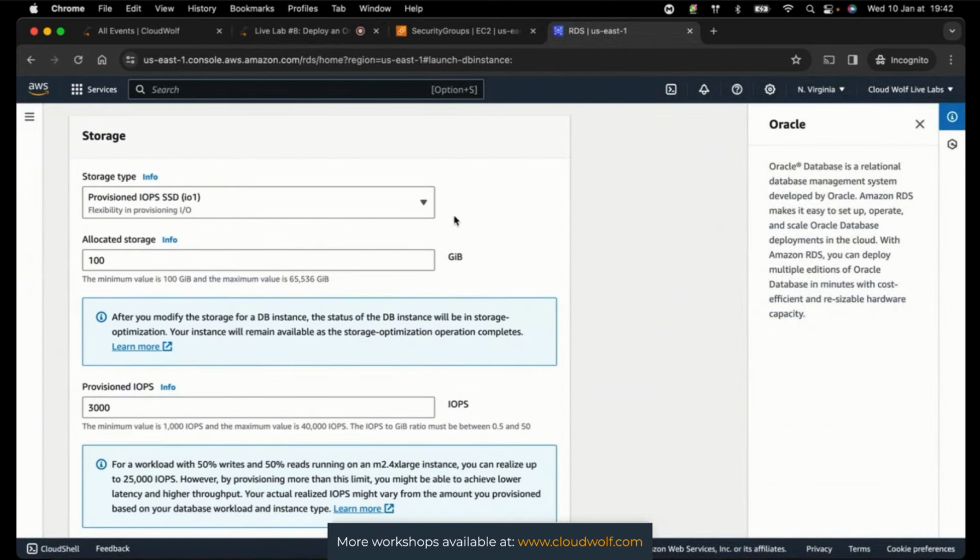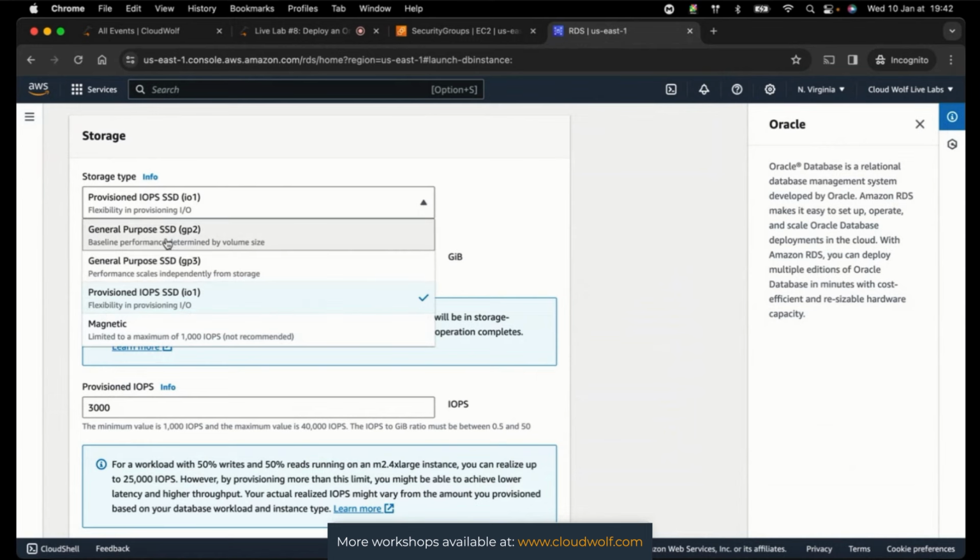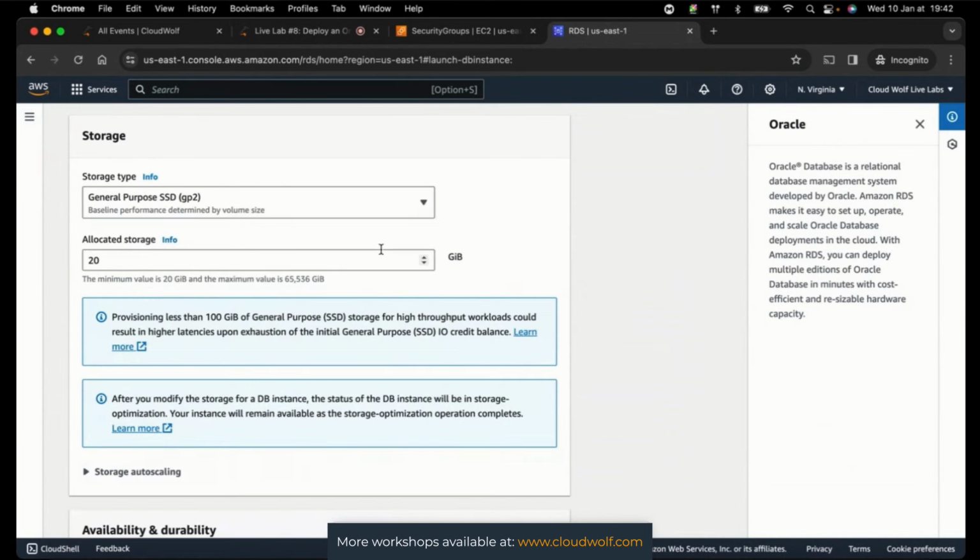All right, so now let's scroll down and go to storage. Storage type. Again, we're going to minimize the cost. We're going to choose general purpose SSD. Allocated storage, the minimum value is 20 gigabytes. Perfect. We're going to keep 20 gigabytes. I'm just minimizing the cost here.